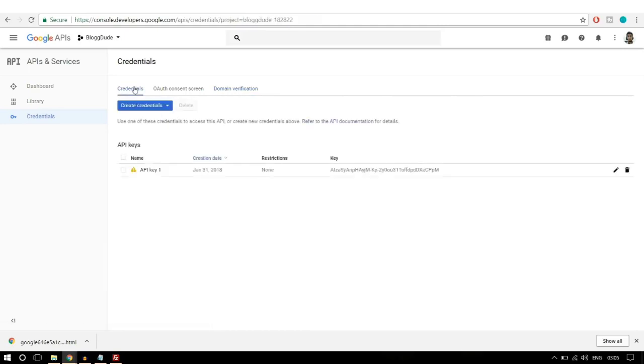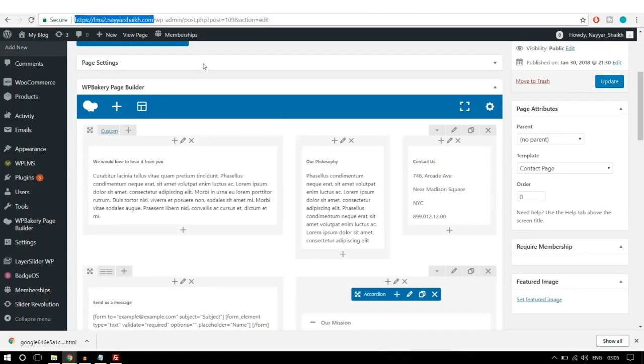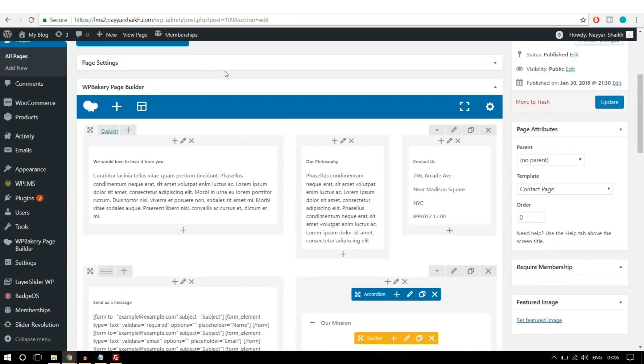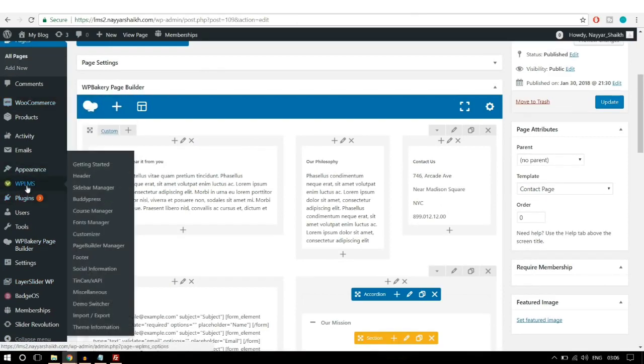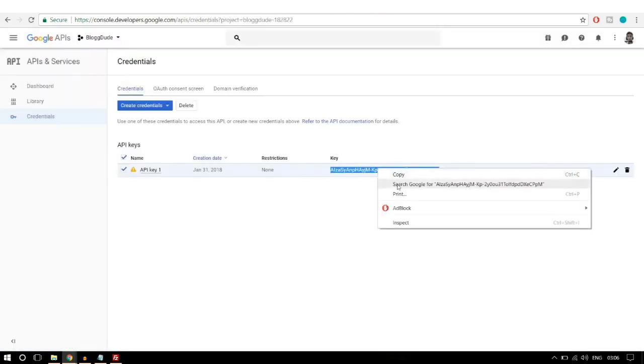Now come back to credentials, copy this credential or this API key, just copy it, and now we have to paste it over here on our website. Now from here at the left hand side you have WP LMS, hover over WP LMS and click on, I guess, miscellaneous. Now we have to copy this API code from here and paste it in this miscellaneous settings.